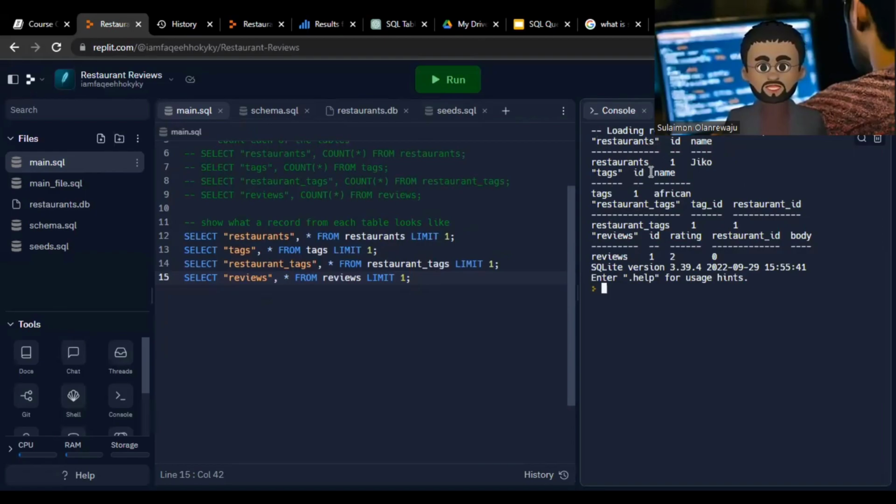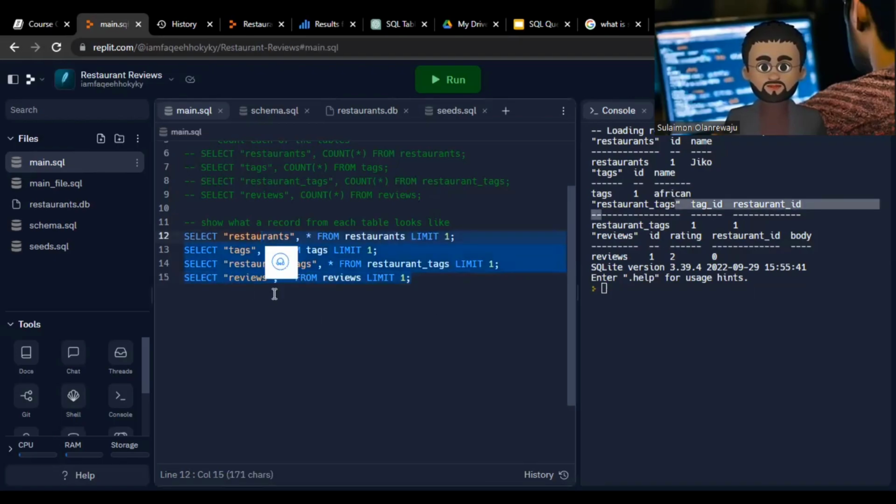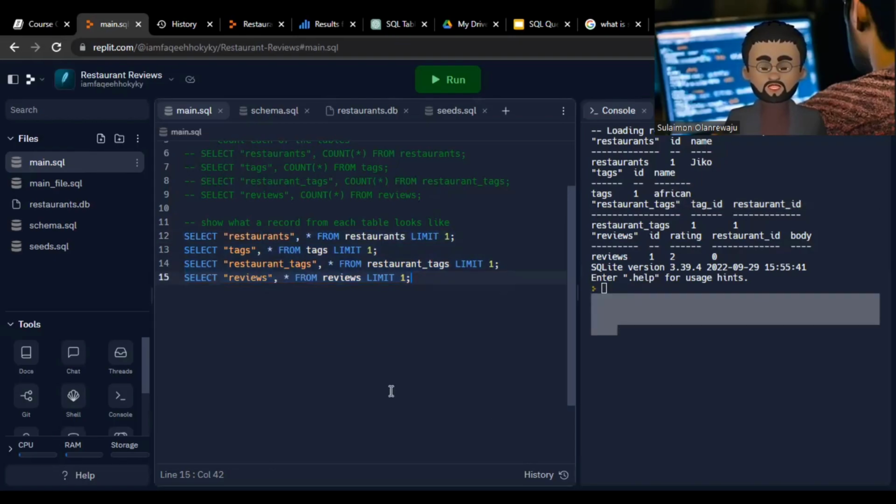We have the tag, ID, and the name. The very first tag is African, which has the name African. And we have this one as well. So all of these queries that we have in the editor are giving me the response with respect to what I have queried on the console right here.